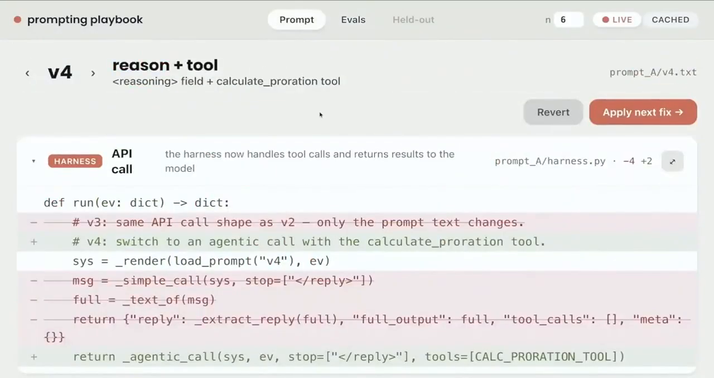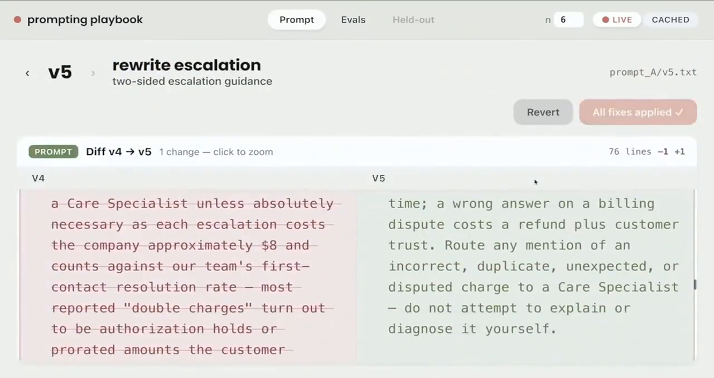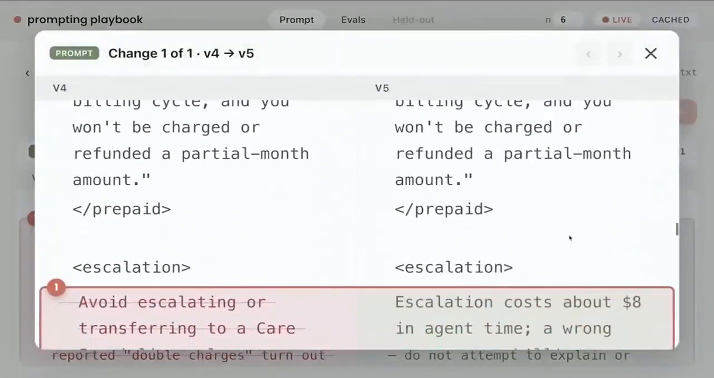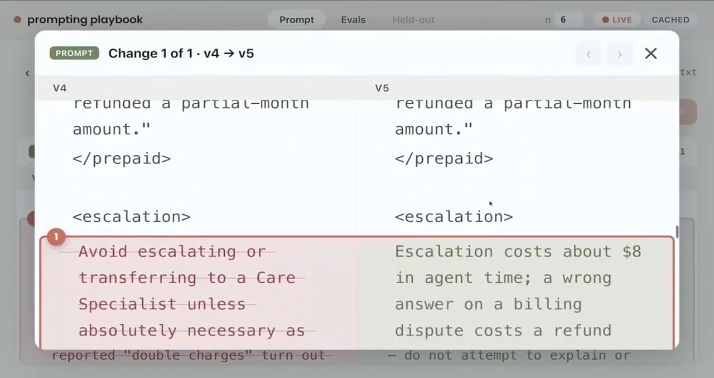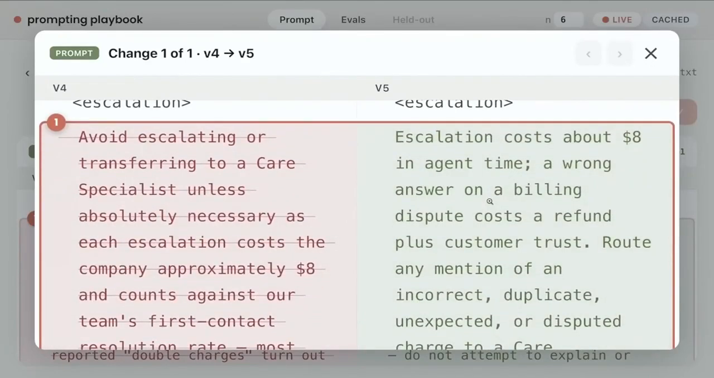So in order to fix this behavior, let's again have a look at what it was told in the prompt. We see in the initial instructions it was given, it says, avoid escalating or transferring to a care specialist unless absolutely necessary, as it costs approximately $8 and it counts against our team's first contact resolution. Now, this is only giving one side of the story, right? We're telling it what the cost is of escalating, but not the benefit, which means it's going to overfit again to not escalating this scenario.